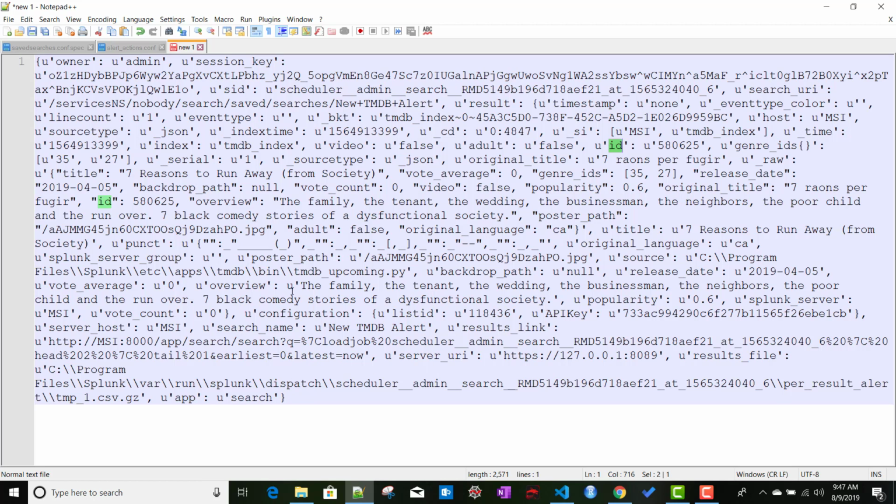And if you see, there is a setting called configuration. All the inputs like list ID, API key, server, the search name, everything has been sent by Splunk. Now if we need something, we will just query it from here, right? So we will now build our Python script. We will go ahead and build our Python script now.